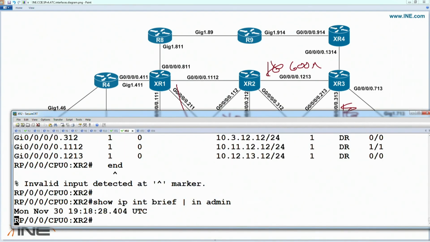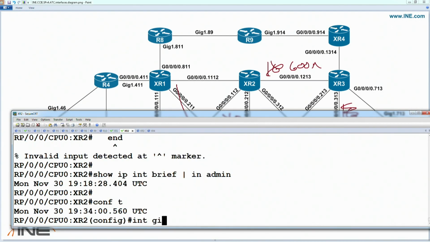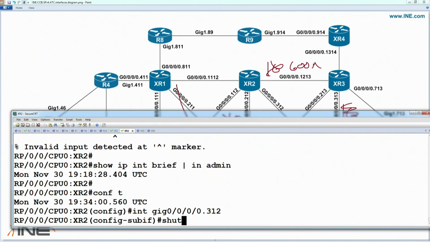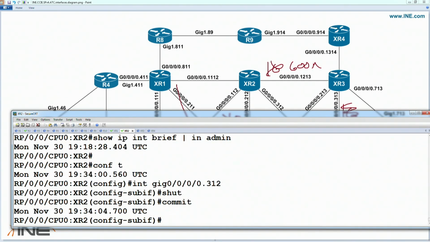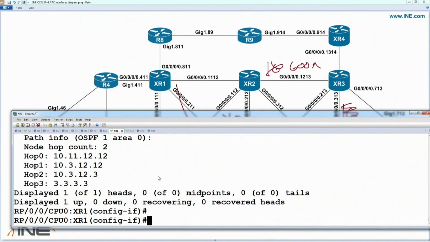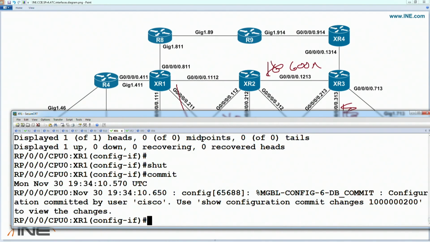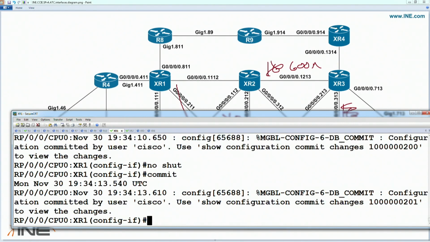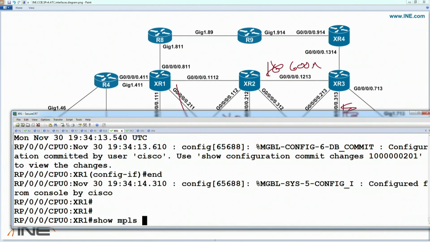Okay, so one more. Too many links in this topology. Gig 0/0/0.312, that needs to be disabled. Okay, so one more time. Shut the port, commit. No shut, commit. Okay, show MPLS traffic engineering tunnels.